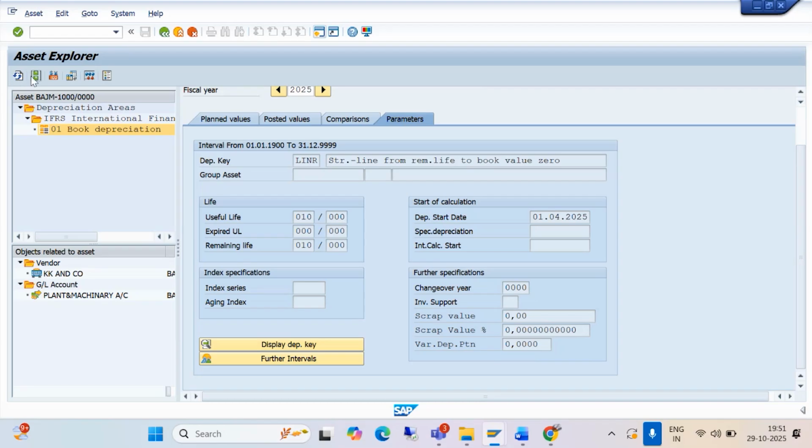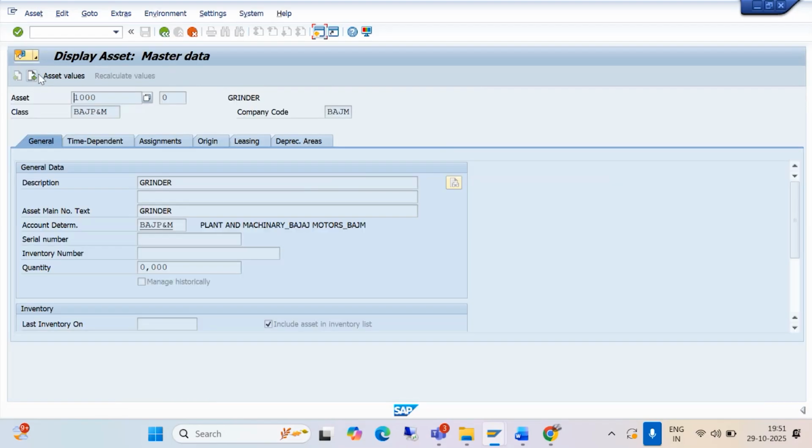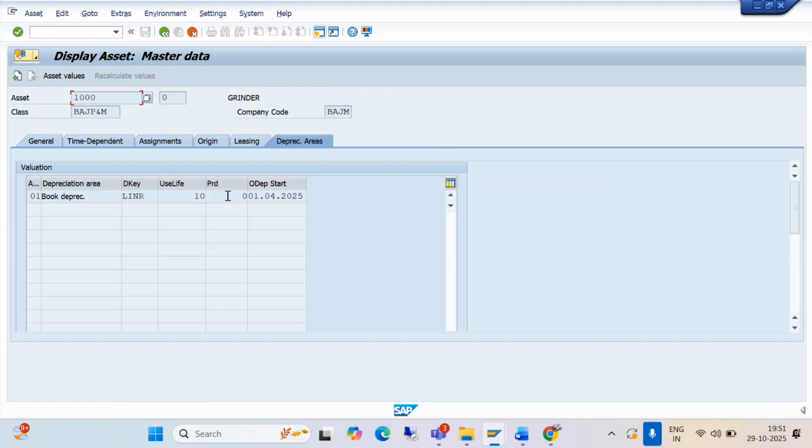It came from the asset class, the master data of the particular asset. Here we have given that this is the straight line method by useful life of the acquisition value. When it was acquired, it came like that. Understood?